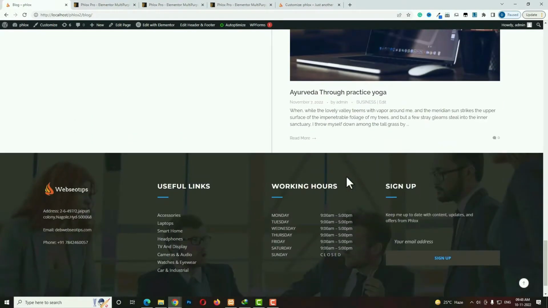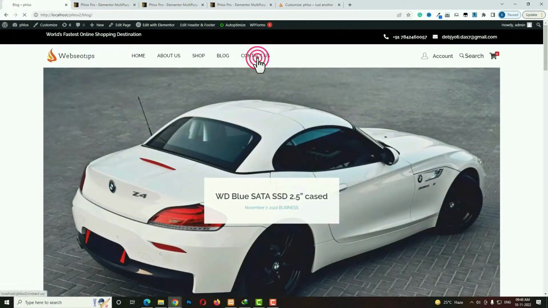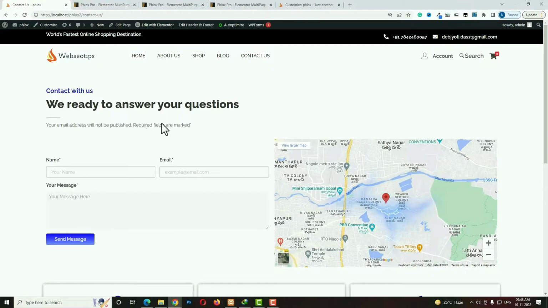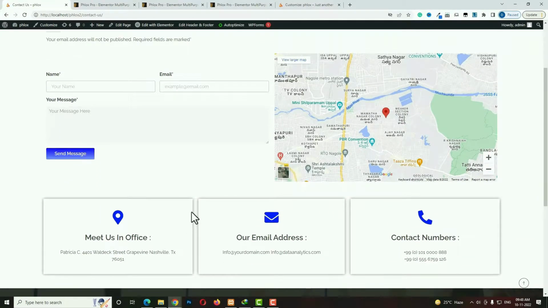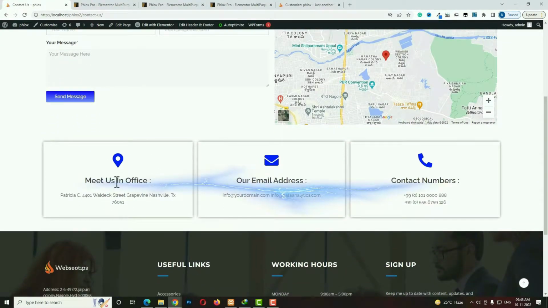So now let me open the contact us page. So that is my contact us page. At the right-hand side here you can see the beautiful Google map, and at the left-hand side here you can see the contact us form, and in the downside here you can see some icon boxes. In the first icon box here you can see the office address. After that here you can see my email ID, and here you can see the contact number. So now again let me come back to the shop page.